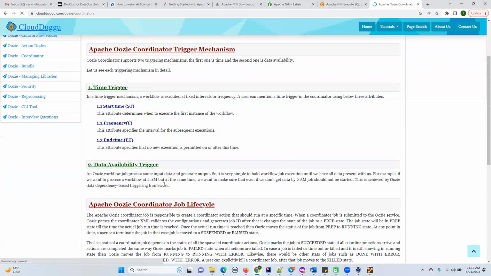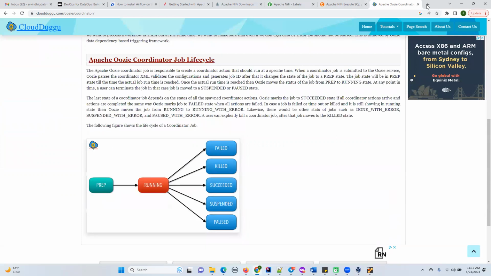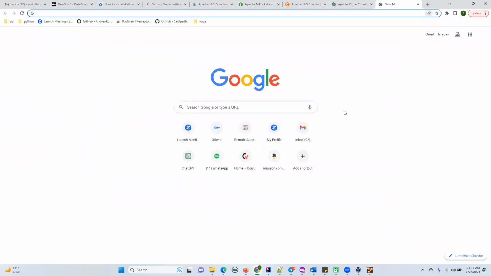Coordinator is having the coordinator.xml file.